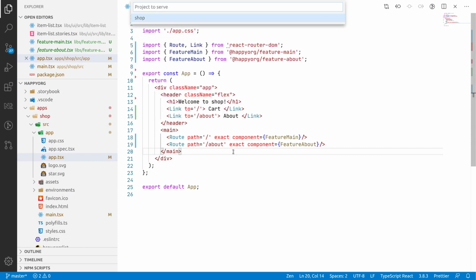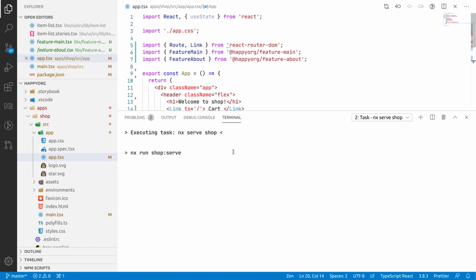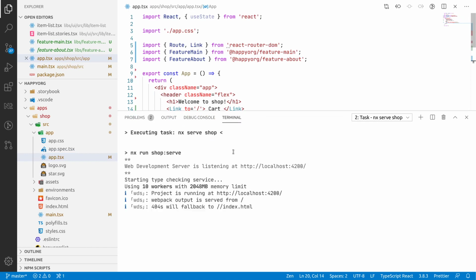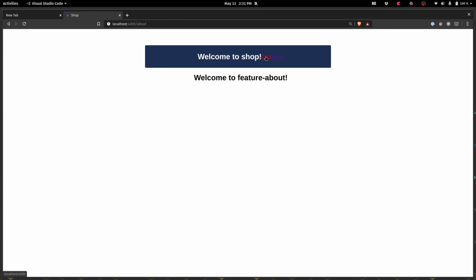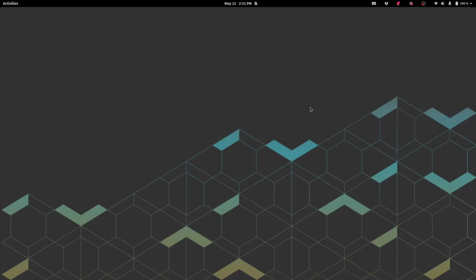If I do an Nx serve and I serve my shop app, Nx is going to delegate to Webpack to serve the app. And I can see right now that the app is working, and I can switch between two routes over here, right? Okay.